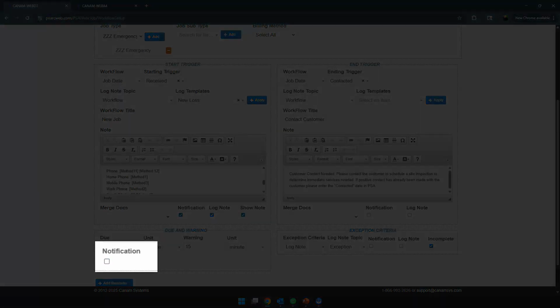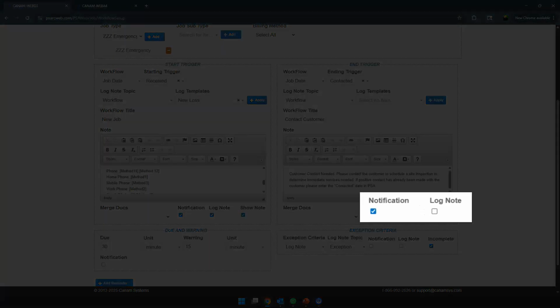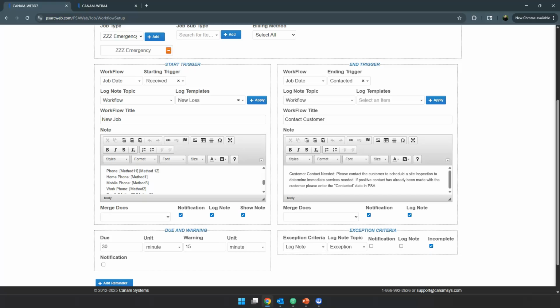However, if you don't end up using the notification for the due and warning, you can certainly use the notification and the log note here in the ending trigger. This notification is sent out when the trigger is applied to the job file, and also the log note is applied at that time. So it's more of a past tense, like in this case, the contact has been completed.